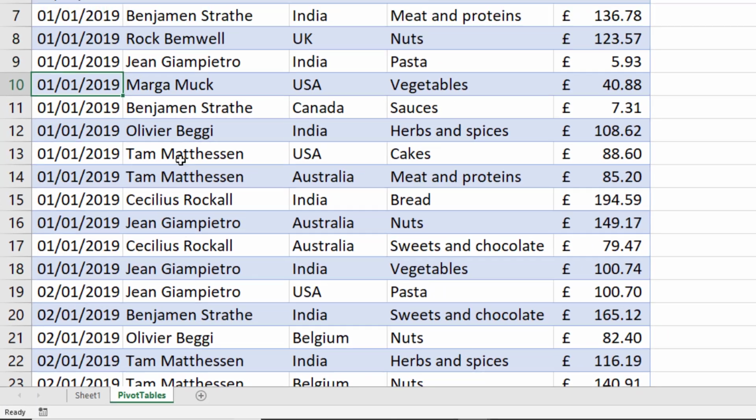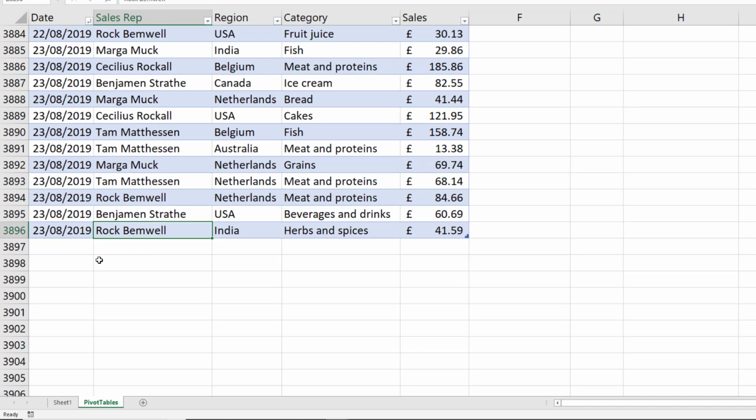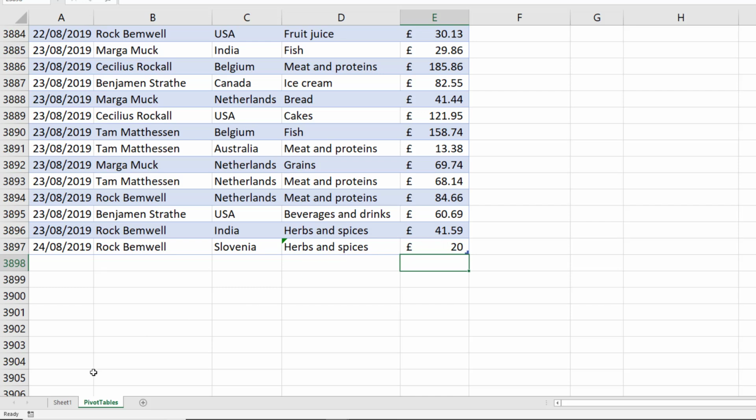and I'll just do a silly example to demonstrate this. If I shoot to the bottom of this list, and yes, we have 3,896 rows in this sample data set. Let me just put in some pretend information. That's 24th of August. Let me just repeat rock. But then I'll put a different country, not in the list. Slovenia. And then I'll just repeat the herbs and spices. And then I'll just put some kind of number in here. So if I come over now, notice how the table expands, all the benefits of using tables.